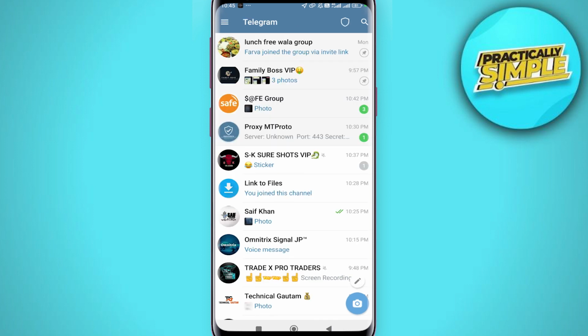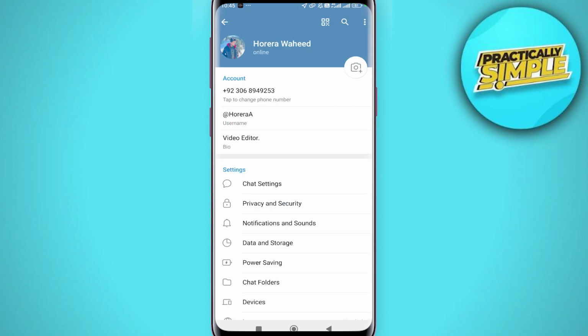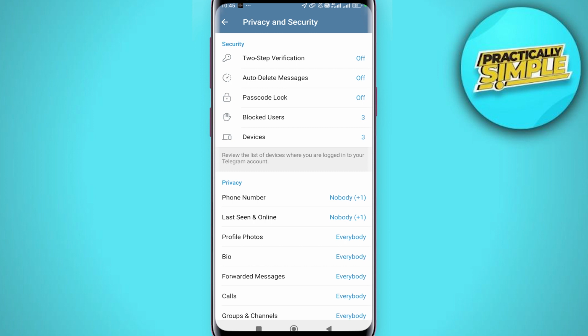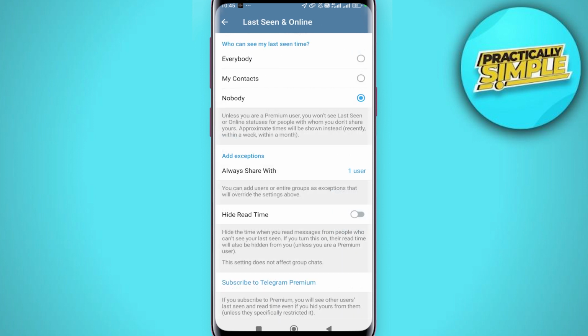First of all, tap on these three bars in the upper left corner, then go to settings, and now you have to tap on privacy and security. And if you scroll down, you can see this privacy option, and you can see the second option, last seen and online. Just tap on it, and now you can see these options: everybody, my contacts and nobody.